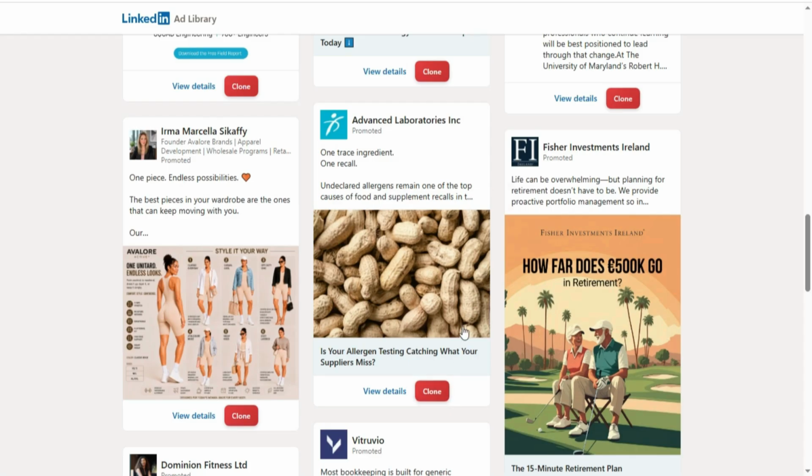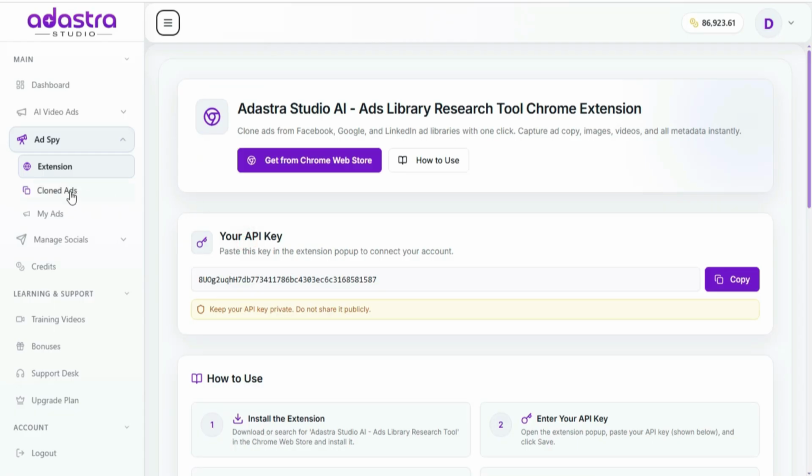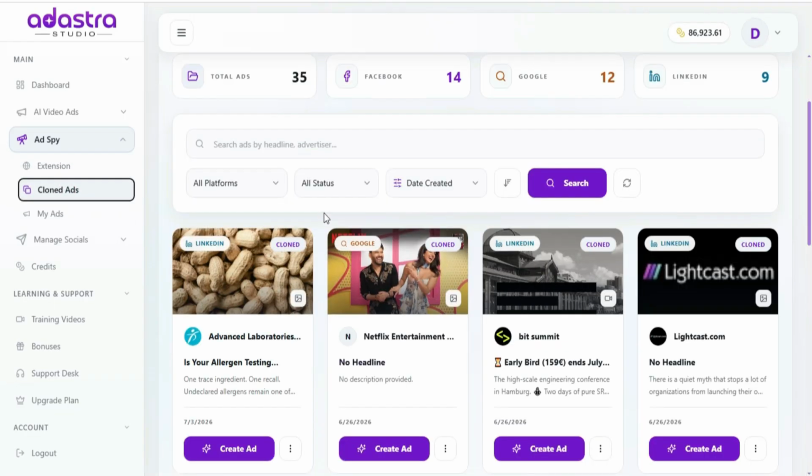When you find an ad you'd like to save, click the Clone button. The extension will instantly capture the ad and store it in your Adastra Studio AI account. To view your saved ads, open the Cloned Ads section.